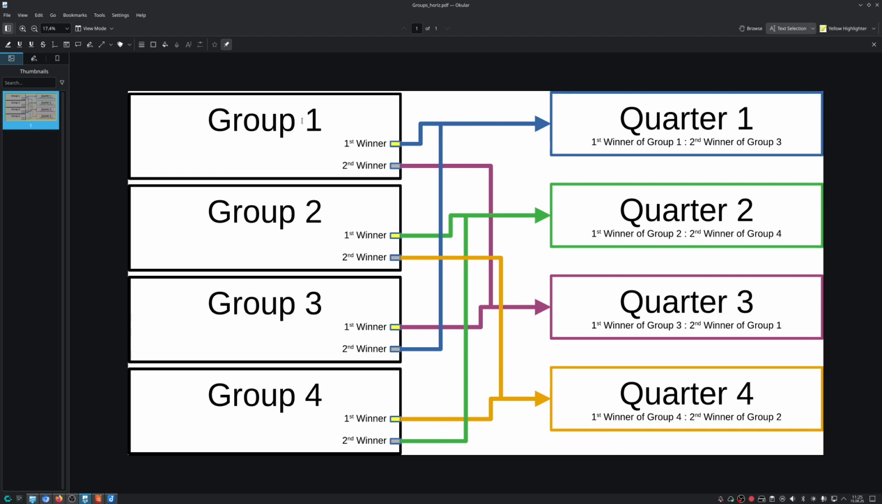Okay, so you have group 1, first winner goes into quarterfinal 1, and the second winner will go into quarterfinal 3. And so in every quarterfinal you have a winner of every group, and you have a runner-up of every group. I made this graph to display how those quarterfinals come to be, and this is the reason why judges will have to select a first winner and a runner-up.